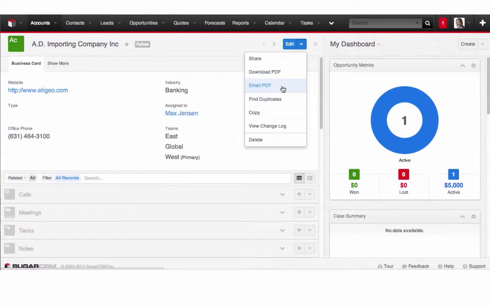Same thing with the email PDF. You can click on here and email out to someone if you need to, including the customer themselves. Duplicate detection is here. You could also make a copy of a record if there's information that's very similar to what you're using on this record and you want to use it for another one, say a branch office or something. You can just copy it. The change log gives you insight into what changes have been made on this record. And of course, you can delete the record if you have permission.